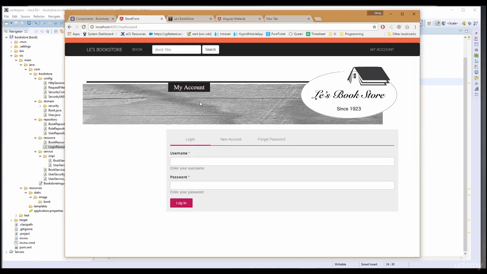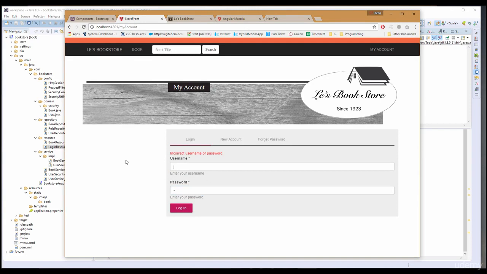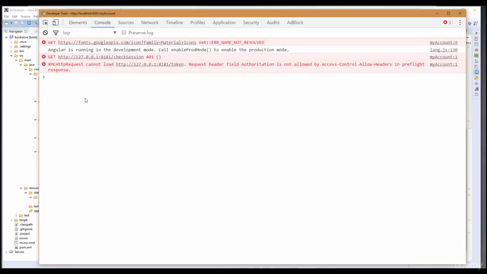Okay, so let's just try to log in as previously using the same username and password. Okay, incorrect username or password. Looks like we are having some problem. Let's see. Request header field authorize. Looks like there's some spelling error. Authorization. Okay, let's come back and take a look.